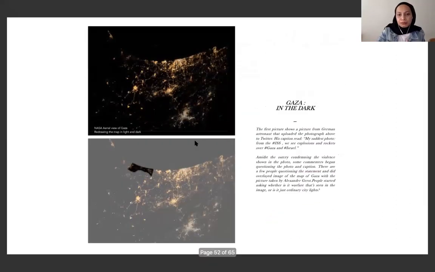So this is Gaza in the dark. What you can see is, I think, the Palestinian Gulf, and this is Tel Aviv, with most of the major cities in Israel. During the nighttime, Gaza is basically completely dark. So we wanted to find out what happened there, right?